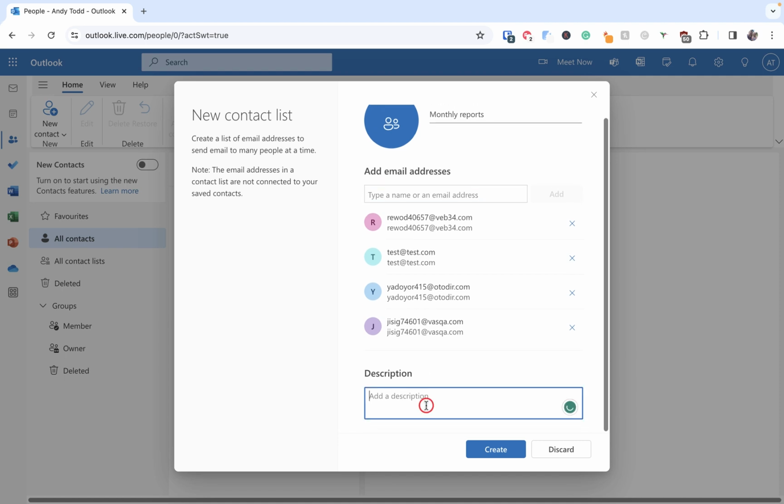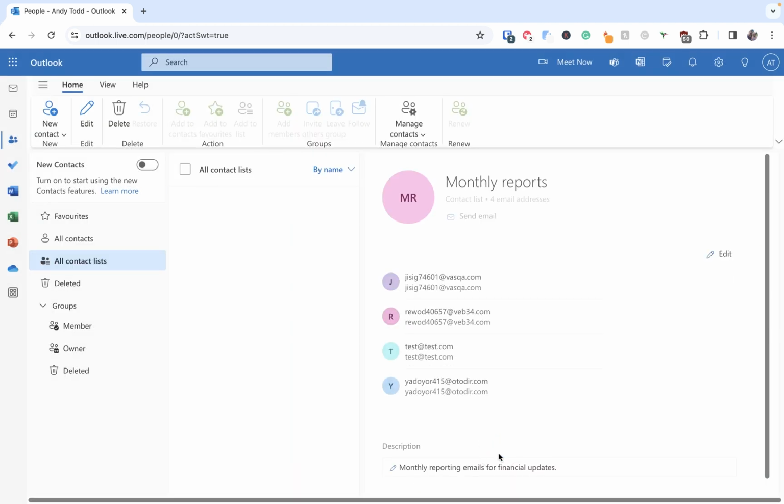Now, if we need to, we can enter a description. This is useful if you maybe just want a quick reminder as to what this list is for. So we've now entered the description. The last thing we have to do is click on Create. This will now create that group, and you'll see it lives within this All Contact Lists area here.